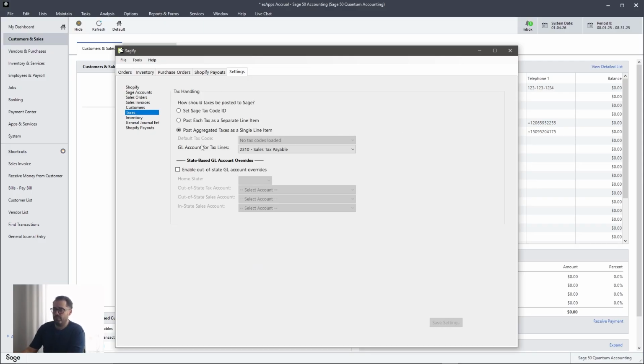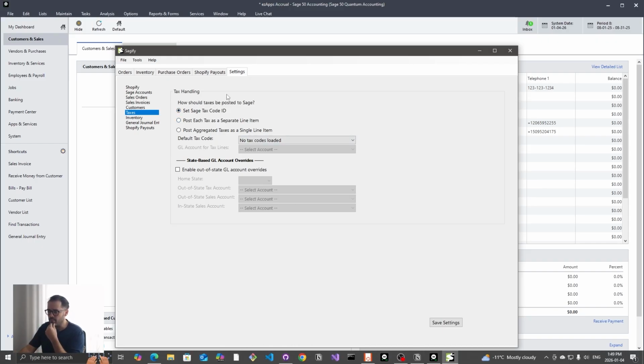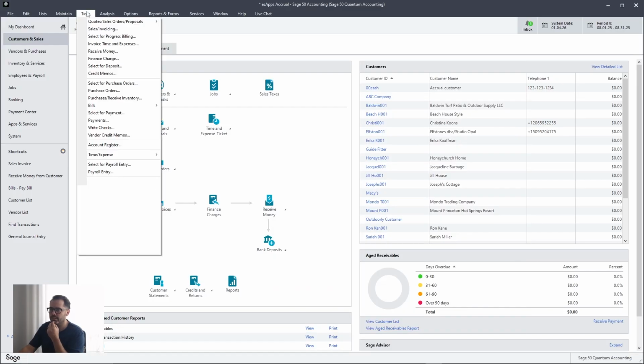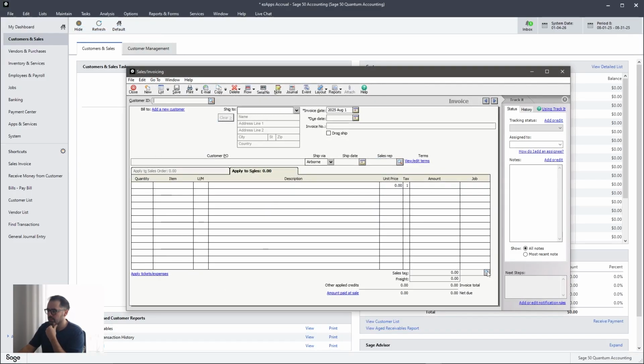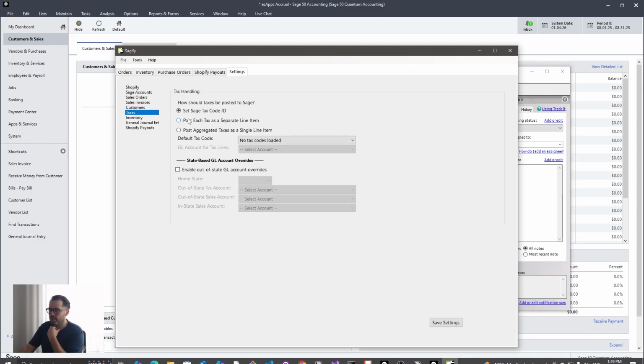Taxes: a few options you could choose. You can set a Sage tax ID. I don't have any tax code set up here, but it would look for that tax code and put the tax code inside of the invoice. I'll show you that here. If there's a tax code, it would look up this tax code and set the tax code here.